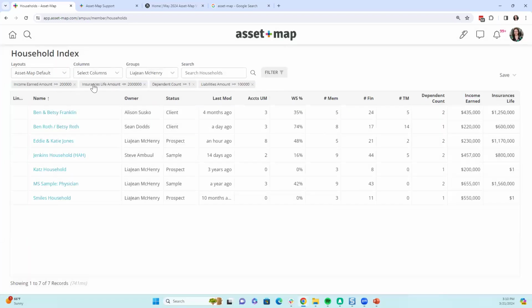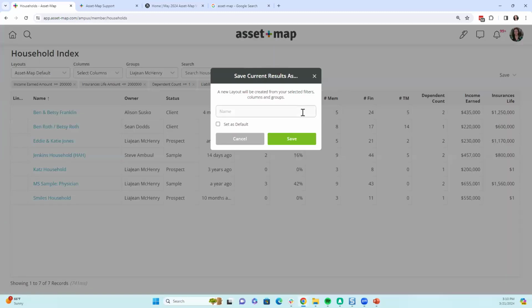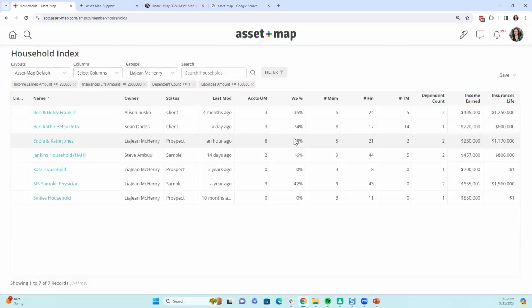But let's say I want to save this filter set so that I can quickly flip back to it 6 months from now if I want to. What I can do is I go over to the right, I click save, I click save as, because this is not something I've saved before, so I have to click save as. What I would then call this is I might call this life insurance opportunity, or whatever the case is. So you give it a name, you click save.